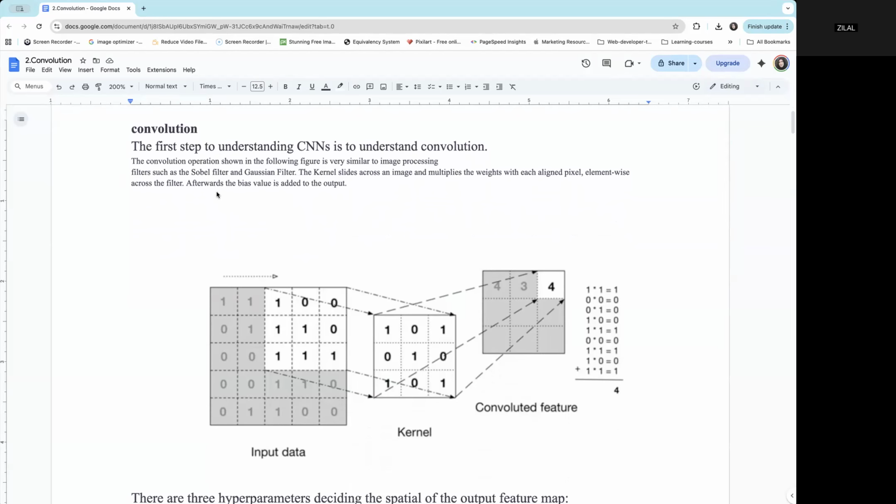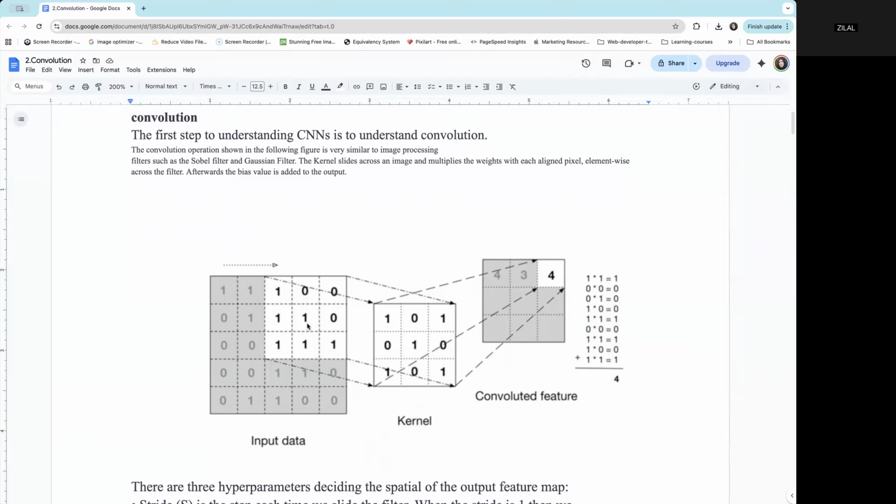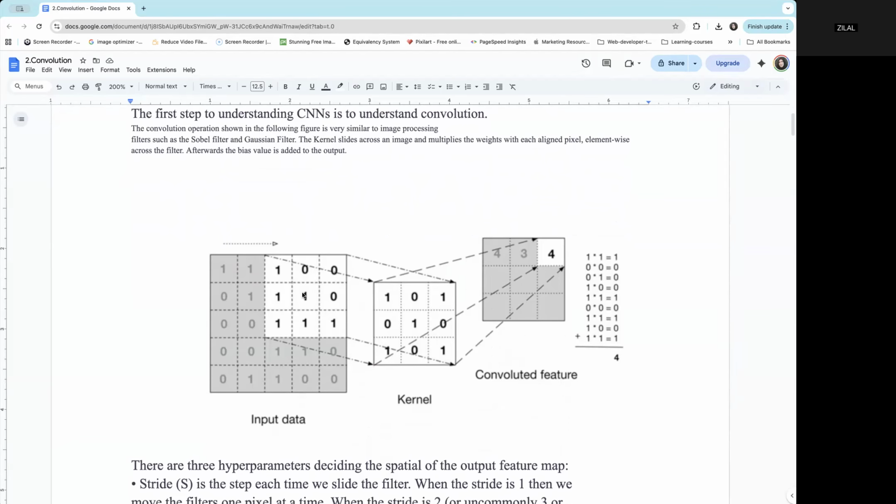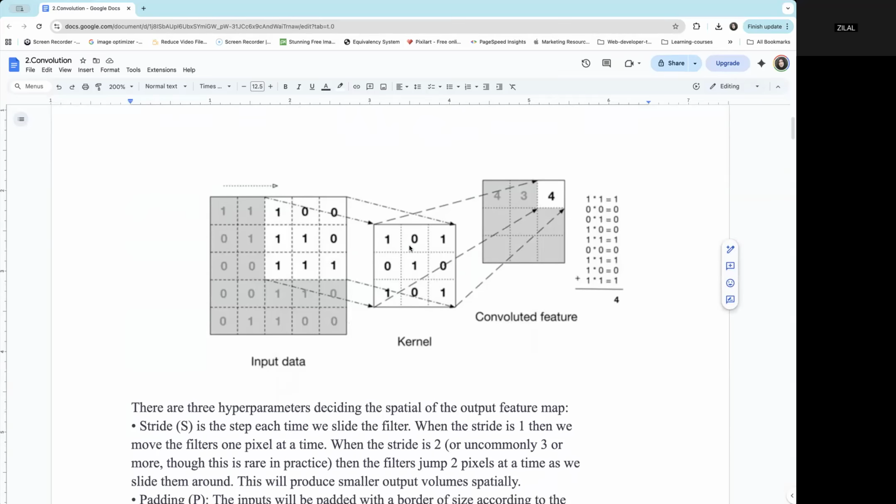The convolution operation shown in the following figure is very similar to image processing filters such as the Sobel filter and Gaussian filter. The kernel slides across an image and multiplies the weights with each aligned pixel element-wise across the filter. Afterwards, the bias value is added to the output.